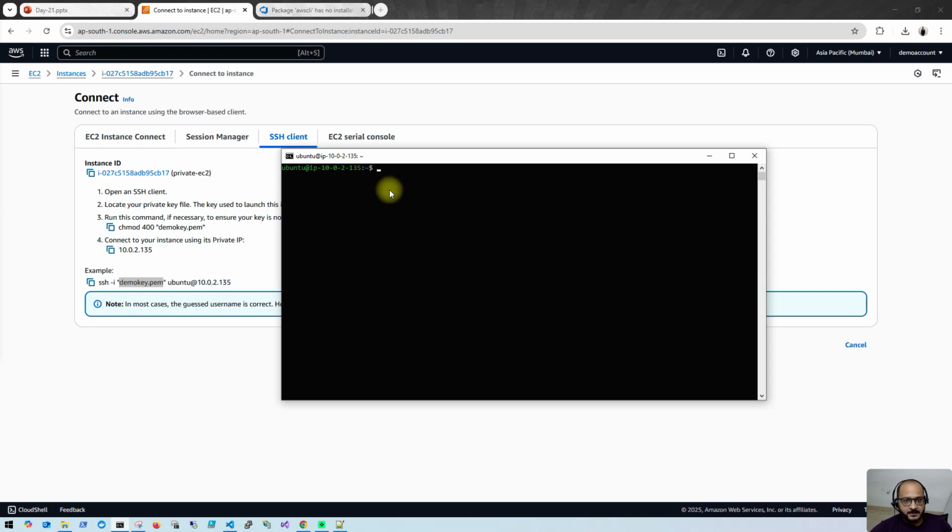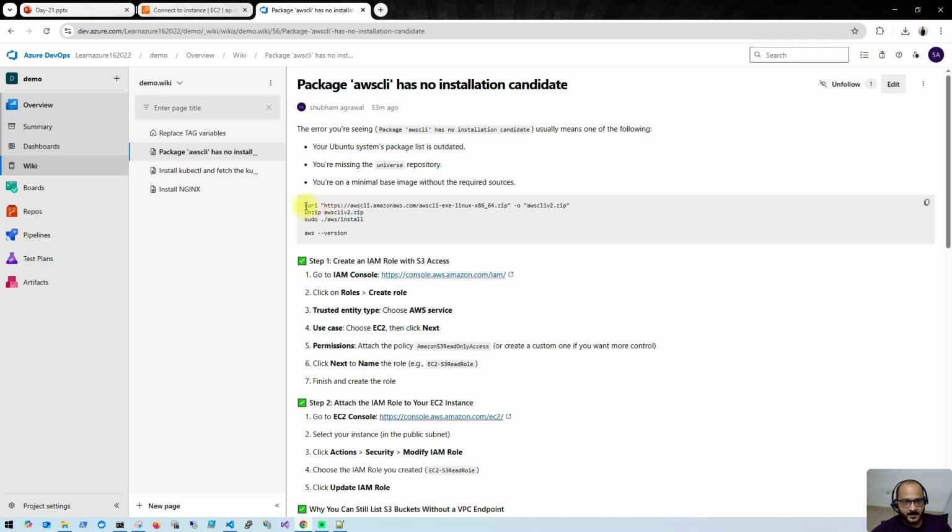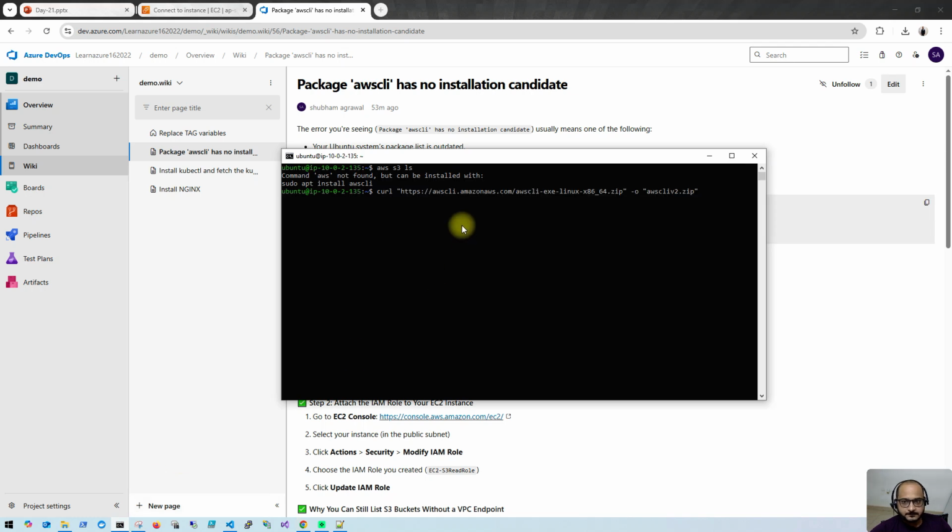Okay, now here let me again run aws s3 ls. Okay, so we need to install the AWS CLI on this particular EC2 instance as well. So let me go back to my command and run it first. Basically we cannot download the package on this EC2 instance because there is no internet connectivity on it. To download a package from the internet we need internet access.